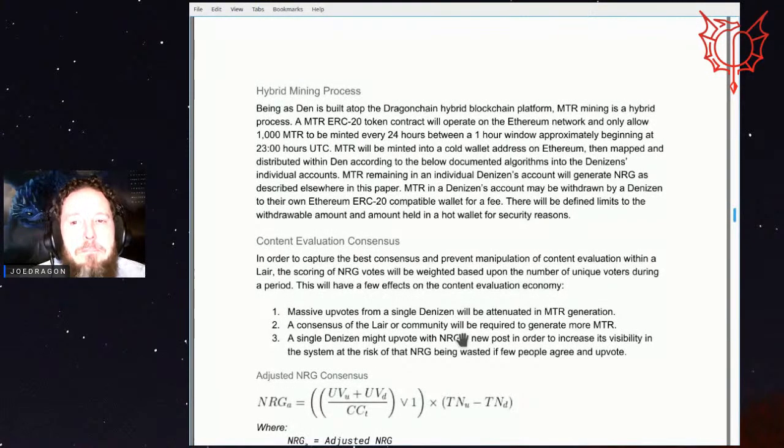So matter mining is a hybrid process where we have matter and lore, which we'll get into later as well, on Ethereum as well as on the platform itself, on DEN. And using Dragonchain, we interoperate with the Ethereum network to cause the mining to happen every day on Ethereum, where 1,000 matter are minted every 24 hours, and then we map that and distribute those within DEN, where they can be used or withdrawn or whatever needs to happen.